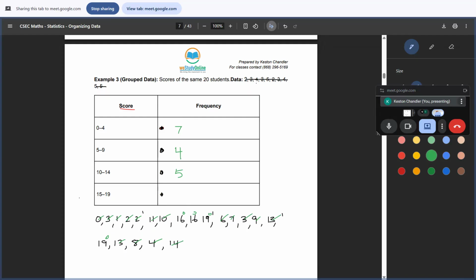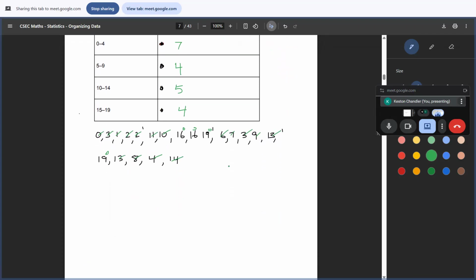Now you always check to make sure that when you complete a frequency column like this, that the sum of all of these values is equal to the number of observations that you have, just to make sure that you didn't miss anything. So 7 and 4, that's 11. 11 and 5 is 16. 16 and 4 will give me 20. So I know that I used everything in my data set. Everybody understand how to do this? Just give me a thumbs up if you do.